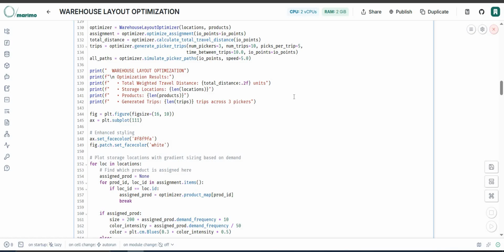Here, once the optimizer finishes assigning products to locations, we start plotting. So let's move down to where the figure is created. We set a few styles so the plot looks clean. Then we begin drawing the storage locations. If you focus on that loop, we determine how big each marker should be depending on the demand of the assigned product. So higher demand products appear as bigger circles.